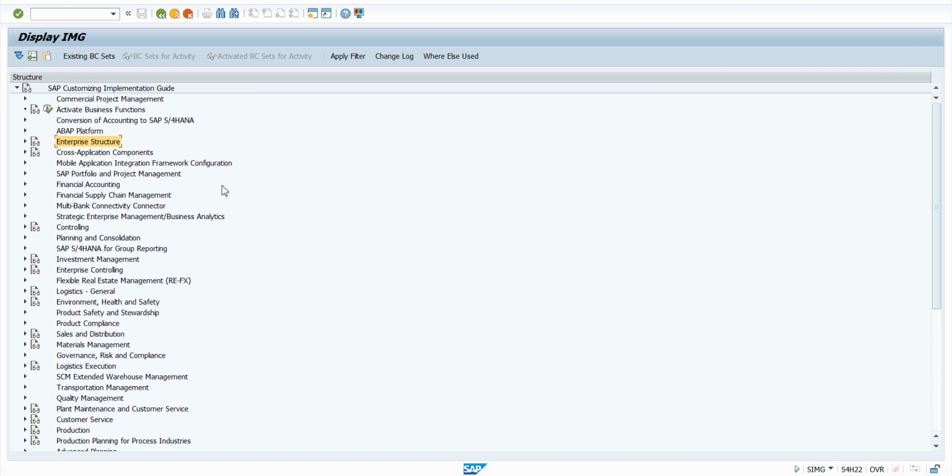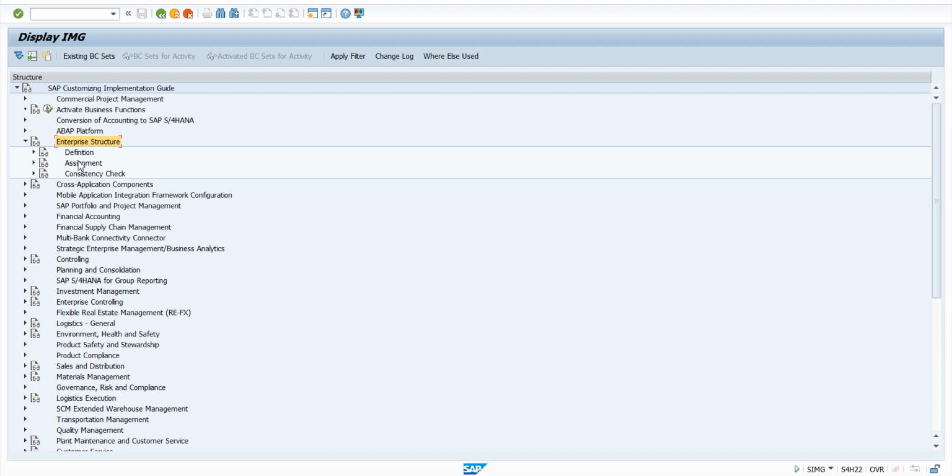For example, I can show you there. Get into the enterprise structure, you can see a small arrow button here. Click on that, and there you can see 2 options. One option is the definition. Definition means creation. We are going to create the individual elements, right? We have individual elements, sales organization, distribution channel, everything is an individual element. We need to create that individually, and that we are going to create over here.